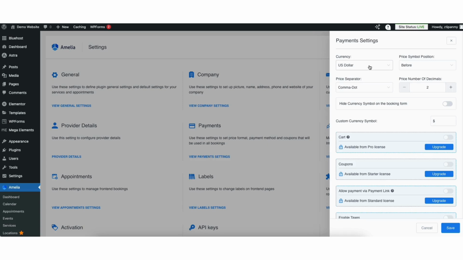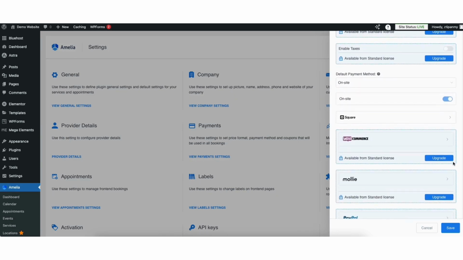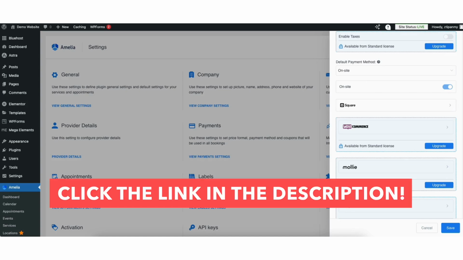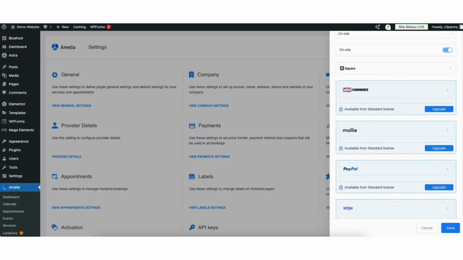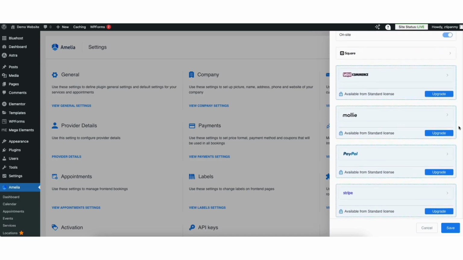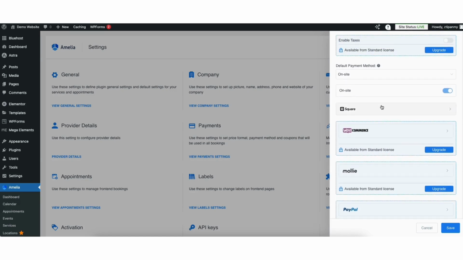You can change the currency if you'd like. You can change the price symbol position. You can change the price separator and price number of decimals. You can choose to hide the currency symbol on the booking form. You can input a custom currency symbol if you'd like. If you scroll down, you'll see the default payment method is on site. If you have an Amelia paid plan, you can add payment methods such as WooCommerce, Mollie, PayPal, Stripe, and Razorpay. On a free plan, you can accept payments via Square.